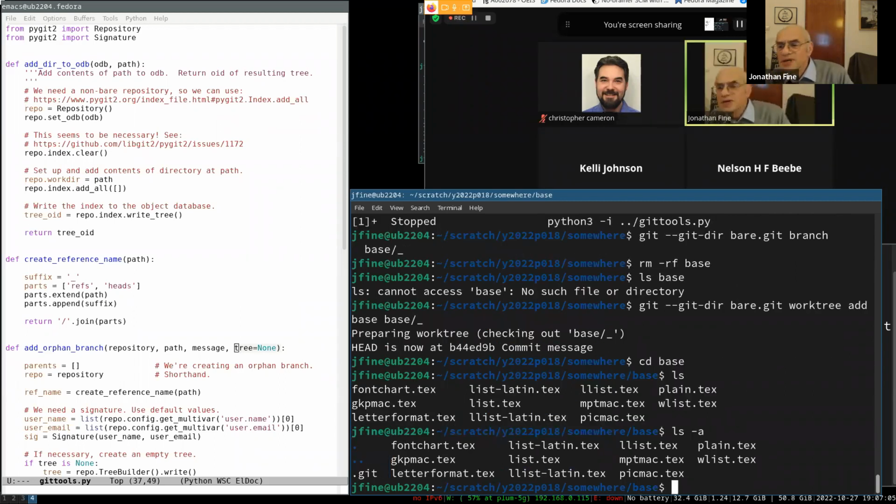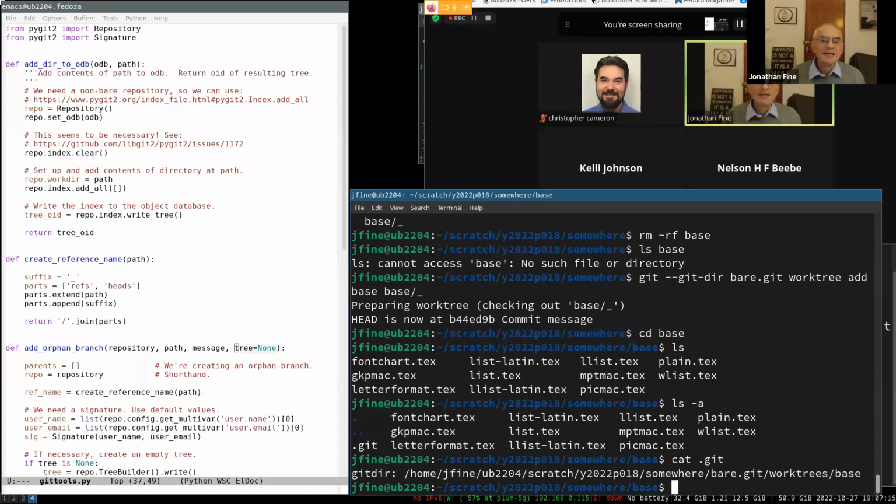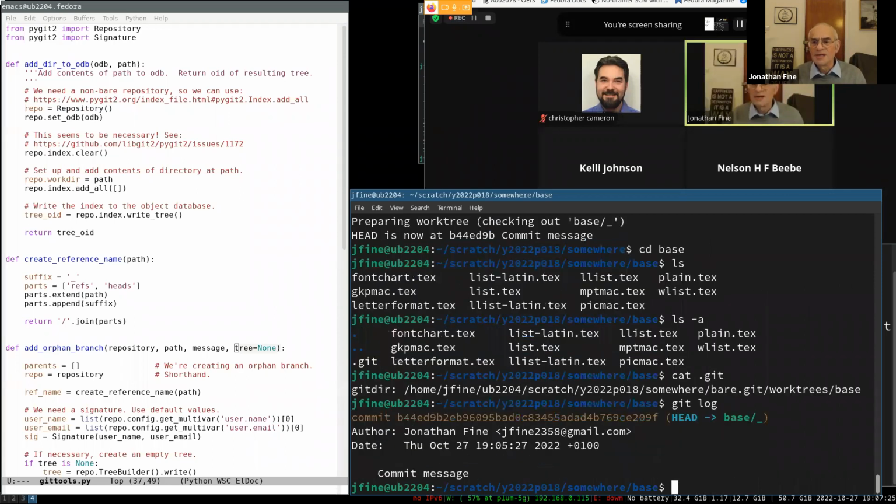And it's got a little .git folder inside it, which we didn't see before because it begins with a dot. This .git folder is simply a pointer to a location in our bare repository. But the point about this is that we can now do git log. And that's the whole history. The commit message is the commit message I gave earlier.